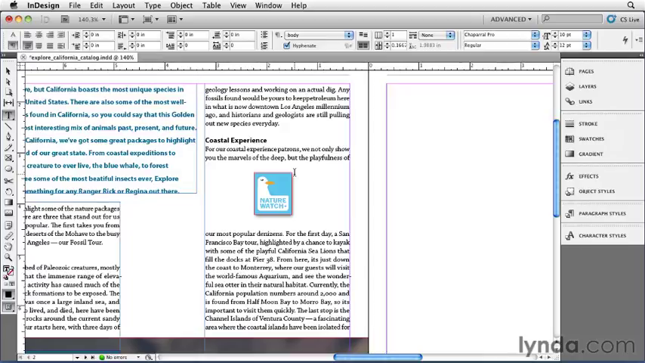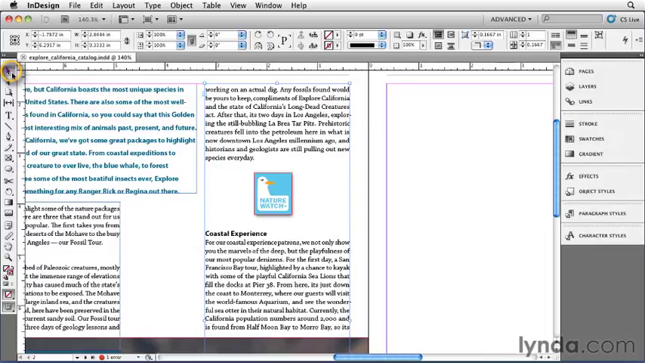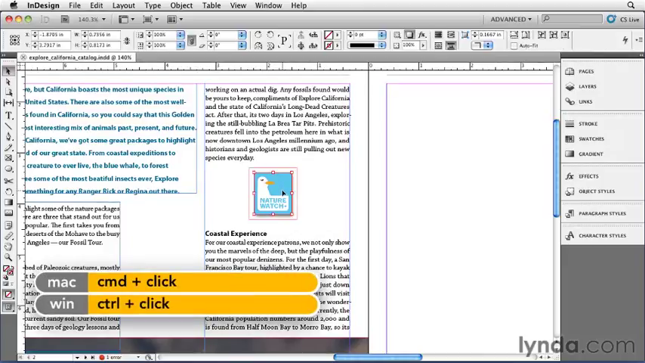Here's how to do it. First, I'll undo that with a Command-Z or Control-Z on Windows to get my text back. And now, to turn that graphic into an inline object, I have to select it with the Selection tool, the black arrow tool. So I'll click once on it, and it doesn't select because it's actually behind that text frame. So I'll Command-click or Control-click. That clicks through the text frame to select the image.